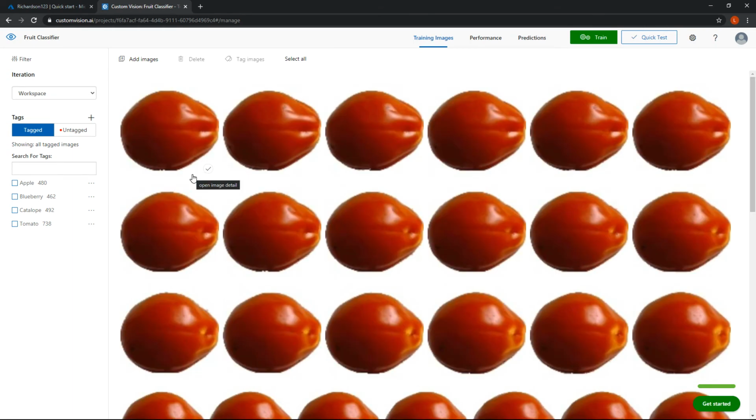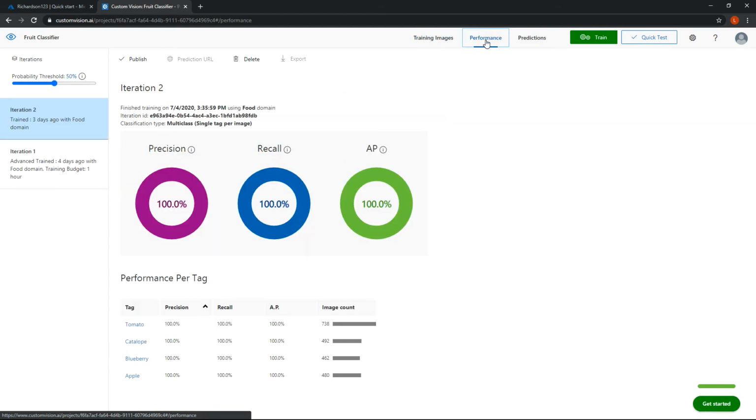Excellent. Next, we want to go and get the API information. And to find that, it's a little tricky. We just got to remember it's under performance. So I click on performance. Here I am. Now we can see that there's a prediction URL here at the top. However, it's grayed out. The reason is to make our API endpoint accessible, we need to publish it. So let's go ahead and do that.